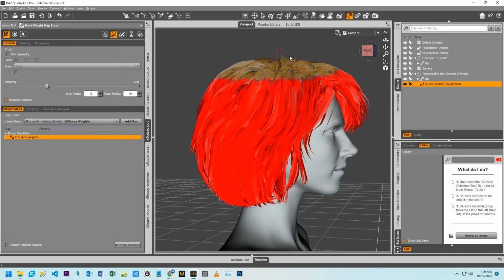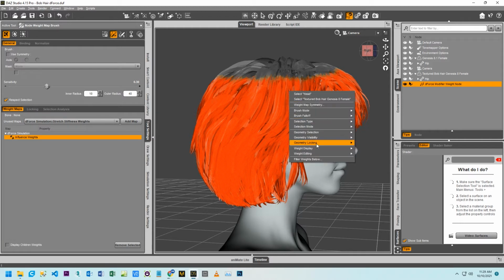So I've frozen the top of the hair so it won't be influenced, but it's going to look a bit weird if I simulate that. It's going to have very sharp angles. So if I invert the selection, which is Control slash, I think it's Control slash. There we go. Control slash inverts the selection. So now I've got all the weighted polygons selected. And I'm going to go to weight editing, smooth selected.